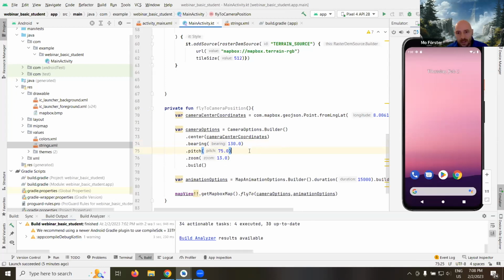Then we also want to see the 3D terrain, and therefore I'm pitching the camera. And we want to zoom in a bit. So initially in New York, we're at zoom level 9. We want to zoom in a bit more to zoom level 13, just to get a closer look. And with that final parameter here, we tell the builder to actually build. From the camera options builder, it will create a camera options object. And this camera options object can be used as a destination for the fly to method of the Mapbox map.